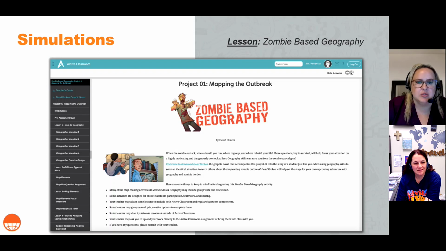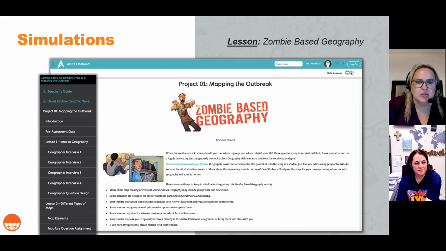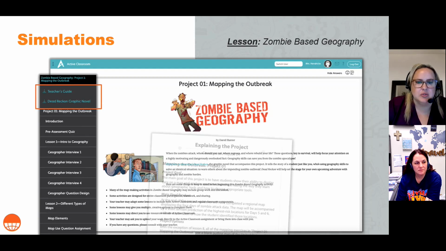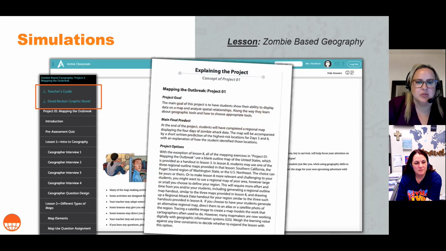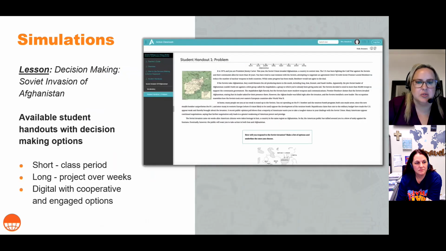They really engage students. That has a graphic novel that goes along with it. And I mean, it has everything from a pre-assessment quiz to exit tickets to final summative assessments at the end, and a project. It's really very project-based. Again, those detailed teacher notes come with it. Other simulations would be like decision-making activities.